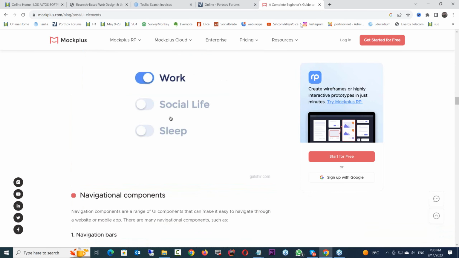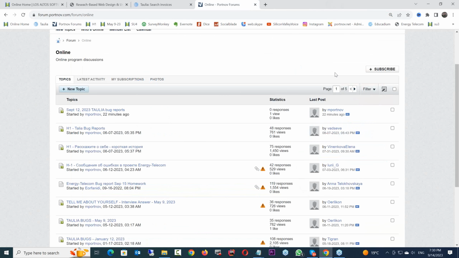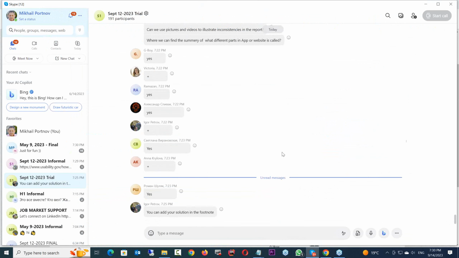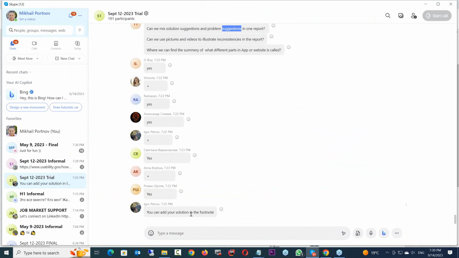Guys, we live in the world of information. It's just a matter of you having enough time to go for it and spend time. Yes, you can add your solution in the footnote. Footnote of what? I mean, I don't know.